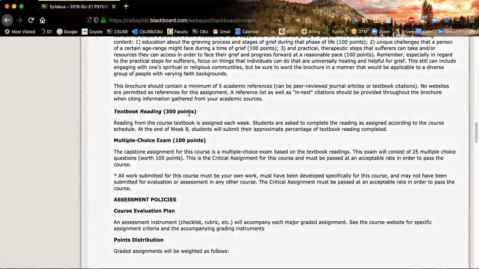And then you need to read the textbook. So you're going to get points just based on how much you read. At the end of week 8, you're going to submit an approximate percentage of textbook reading completed. So we're going on the honor system here. Did you complete the whole thing, or did you complete 80% of it? So you'll get points based on that.